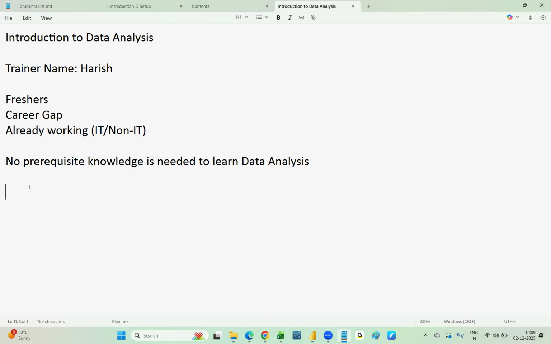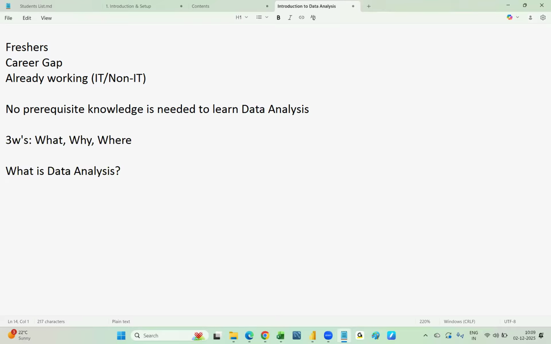Now I would like to explain this data analysis course with respect to the 3 W's of data analysis: first what, next why, and next where we are going to use this data analysis. I'd like to start with the definition first. What is data analysis? The term data analysis is made of 2 different words: one is data, the other is analysis.